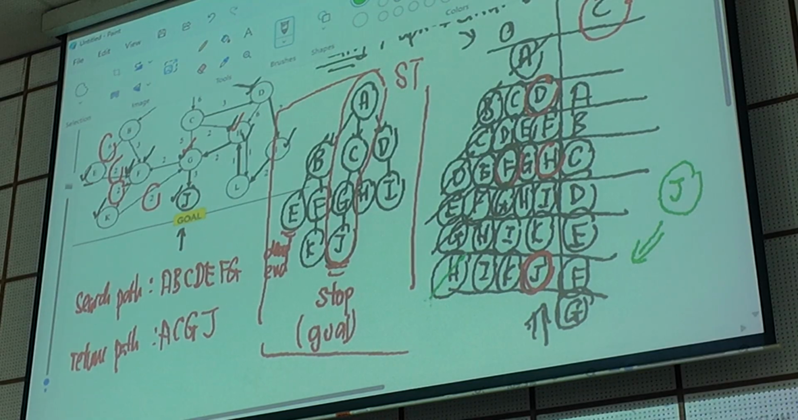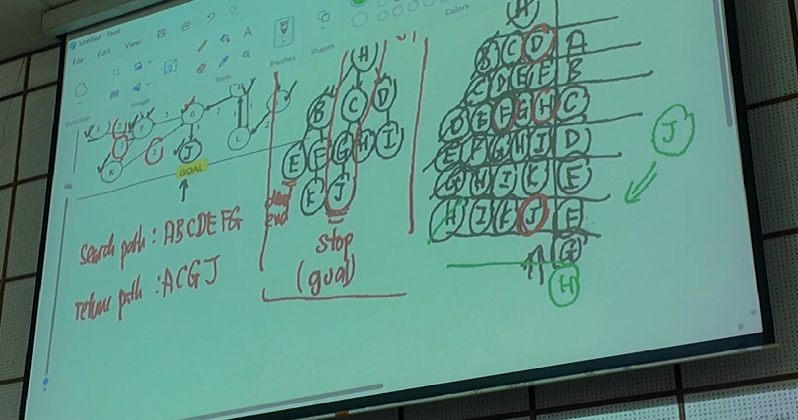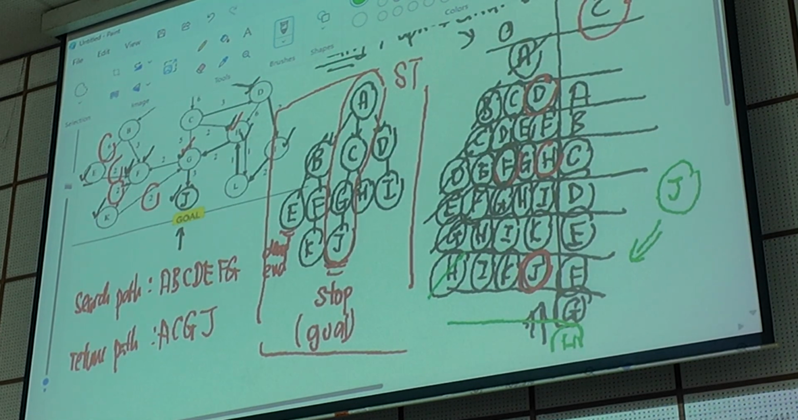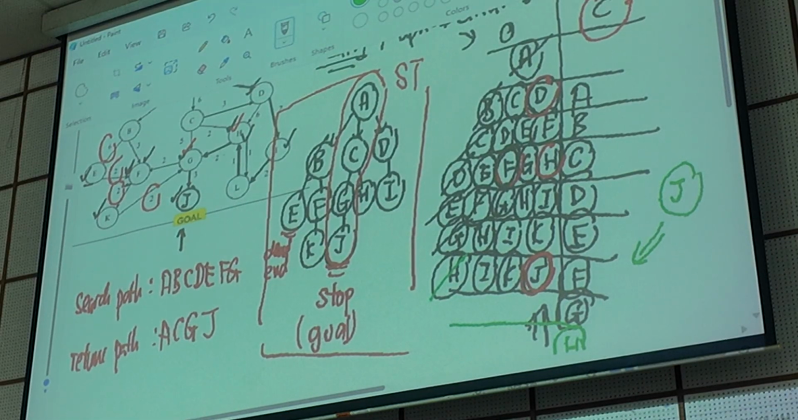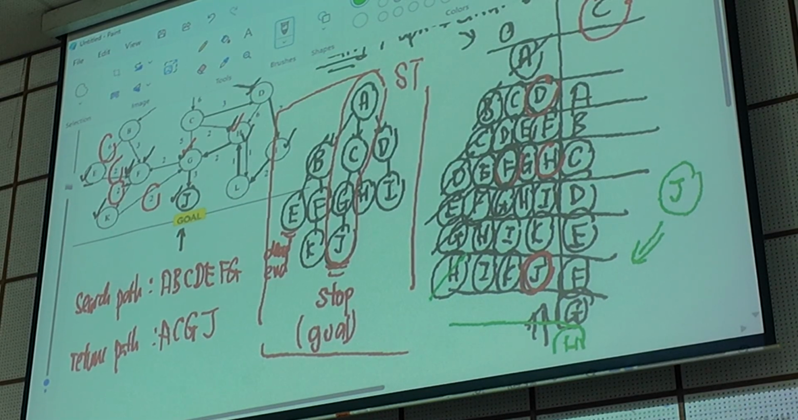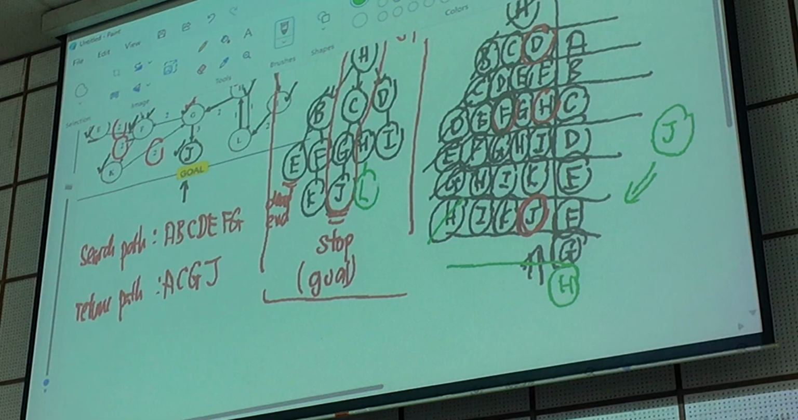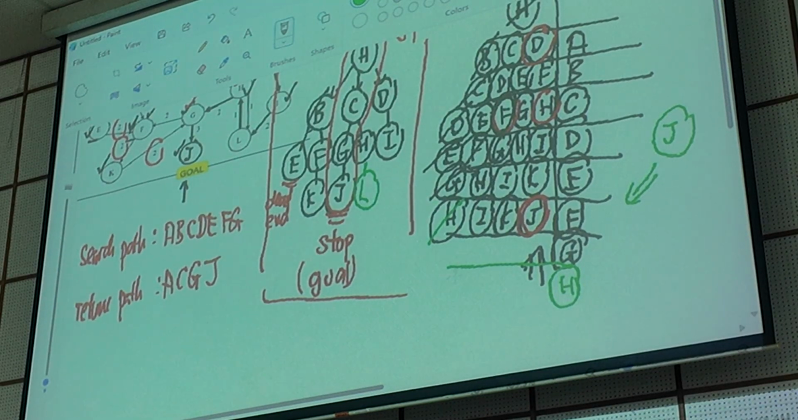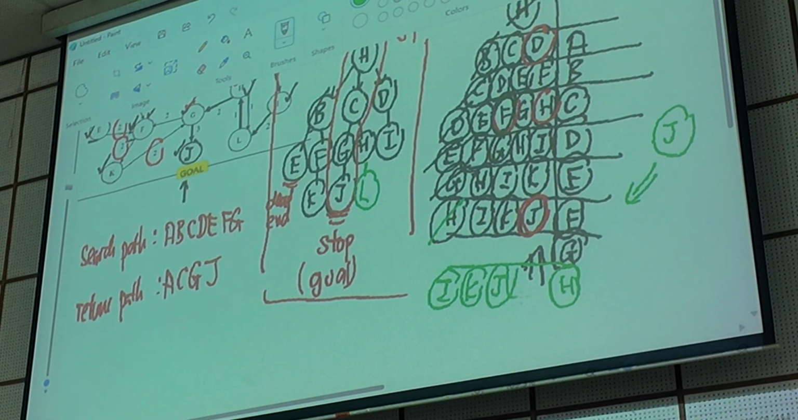So let's say now I'm going to continue with H. If you look at H here, we have only L and G. G is already available, so we have only L. So we put L here. Okay, so we have I, K, J, L.